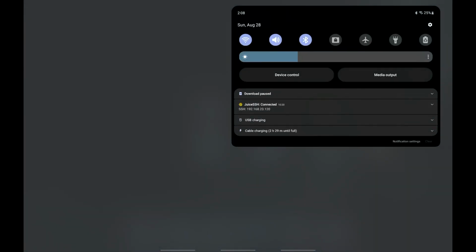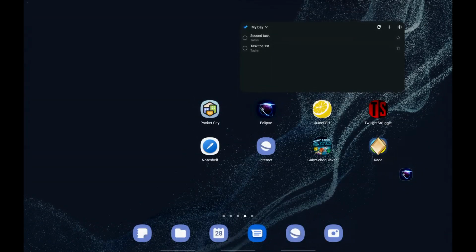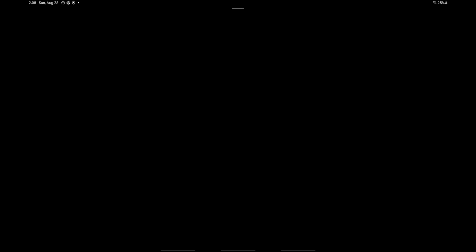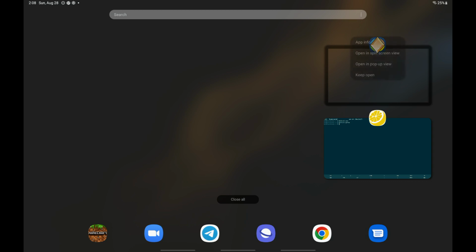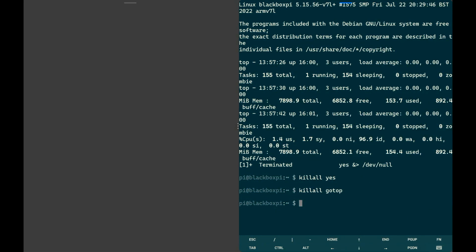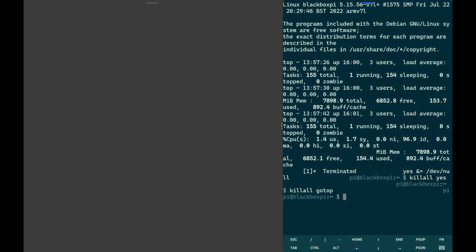If I switch over to the other profile, in that profile I can do similar things. I cannot do all the same things, but I can do split screen view. I can do the apps in the app tray view, or the windowed view, I think is what it's called. So if I go into here, I can do this and open split screen. Of course, it's not gonna like that too much. I can open up Juice SSH over here, so I can do some programming while playing some games.